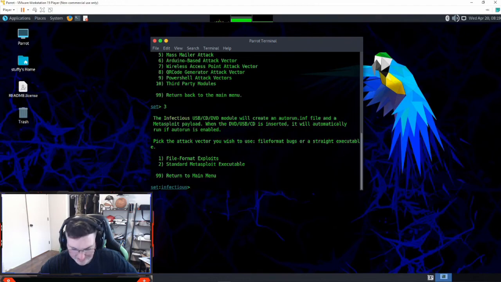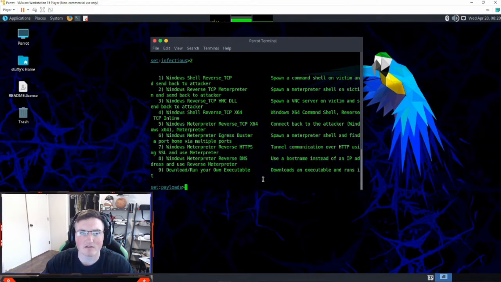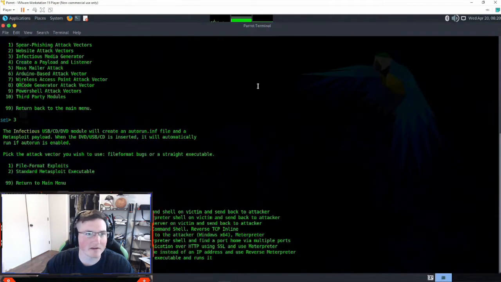And watch how easy this integrates with Metasploit as well. So you can do file format exploits or standard Metasploit executable. I like Metasploit's shell, so I just use Metasploit. All right, now here we go. I forget that you guys can't see that bottom.